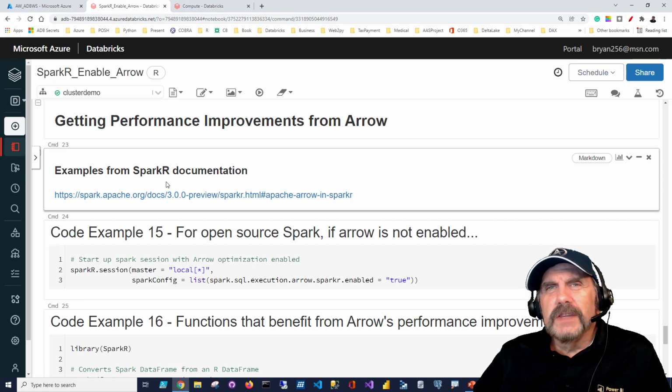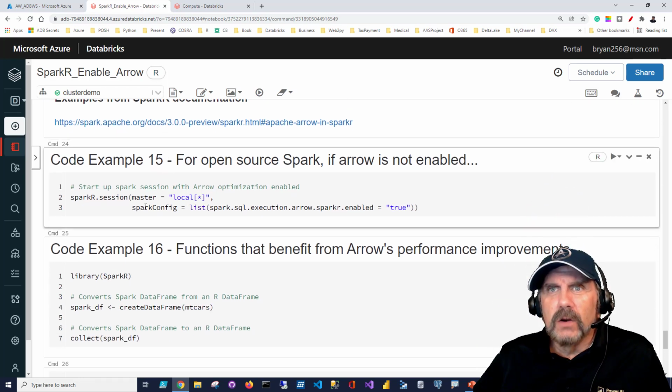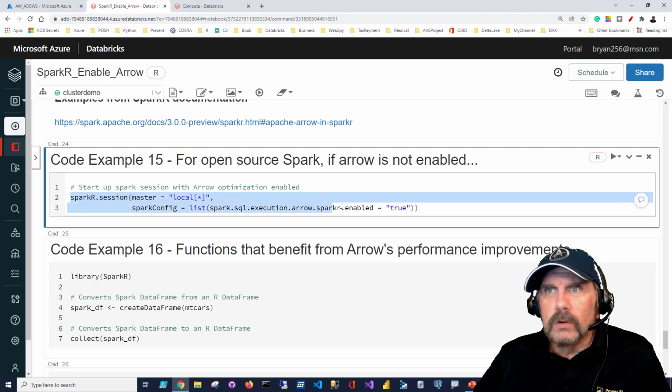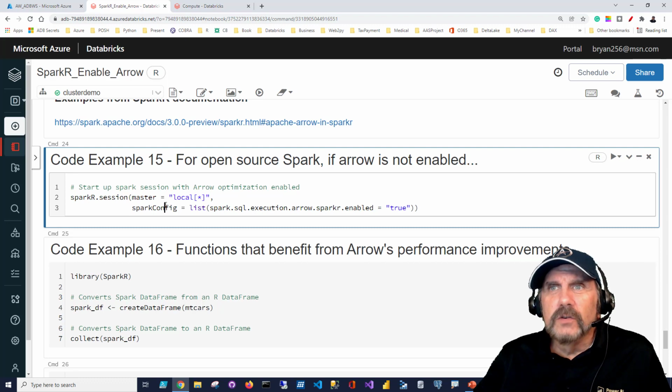So let's take a look at the performance improvements we can expect when we're using Apache Arrow. First thing I want to say is if you're using open source Apache Spark, you may find that Arrow was not enabled. You can start a session and enable it by doing sparkR.session as shown here, master local asterisk, and then spark config, and then you use the list. And basically you're enabling Arrow execution on the fly as you start this session. I'm not going to actually use this because it's already started and I'm already set up in Databricks.